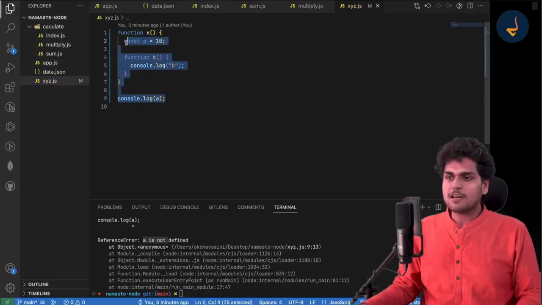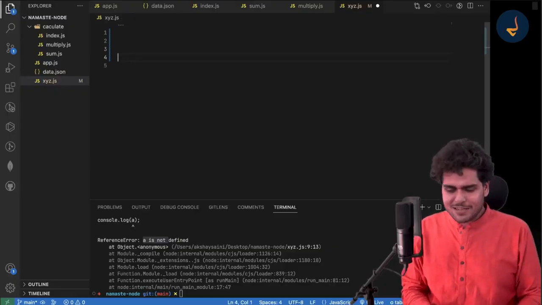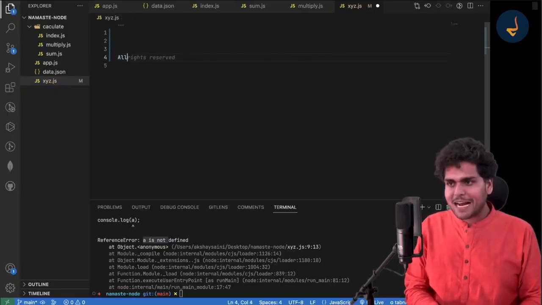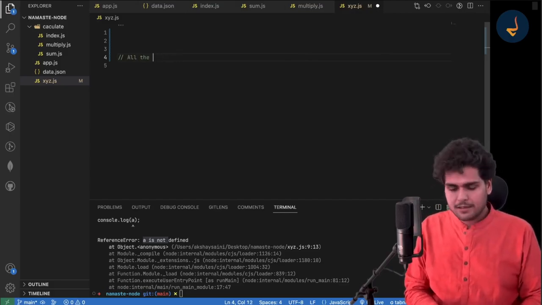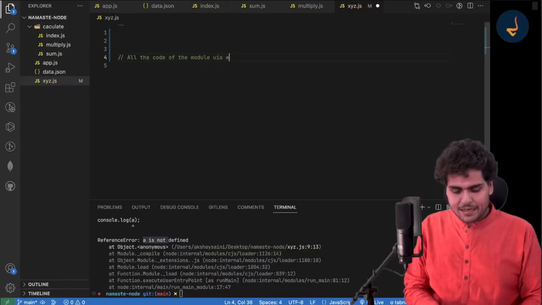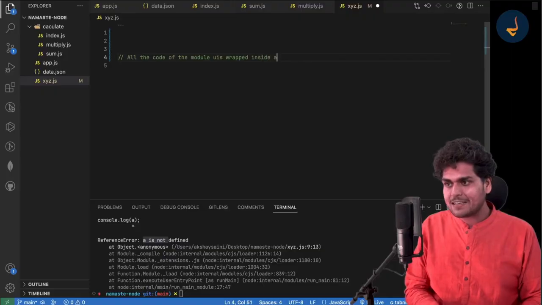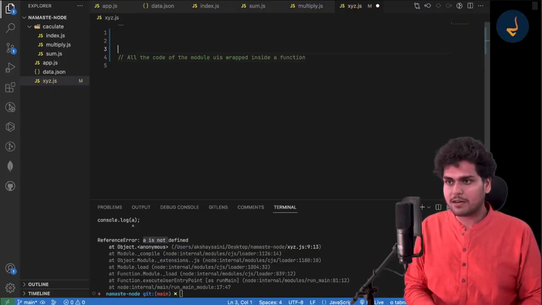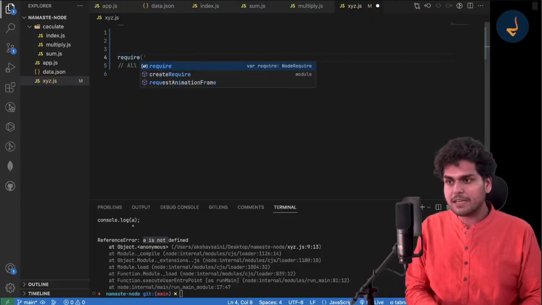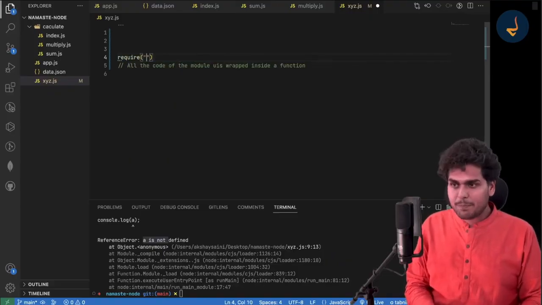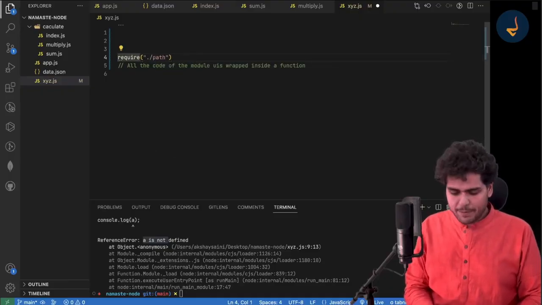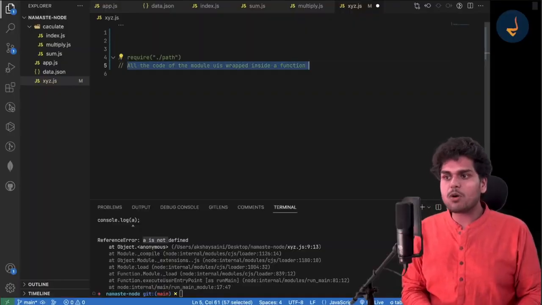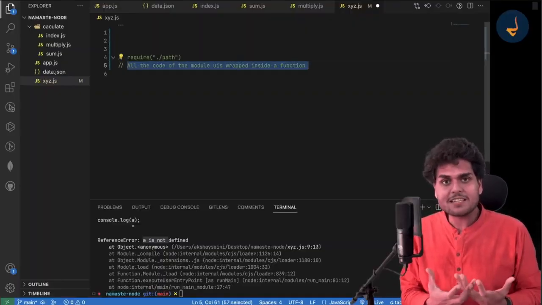Now, let me note it down, and you also note it in your notebook. All the code of the module is wrapped inside a function when you call require. This require method, you give it a path. So what happens is, it just wraps all the code and then runs it. This is how it works.